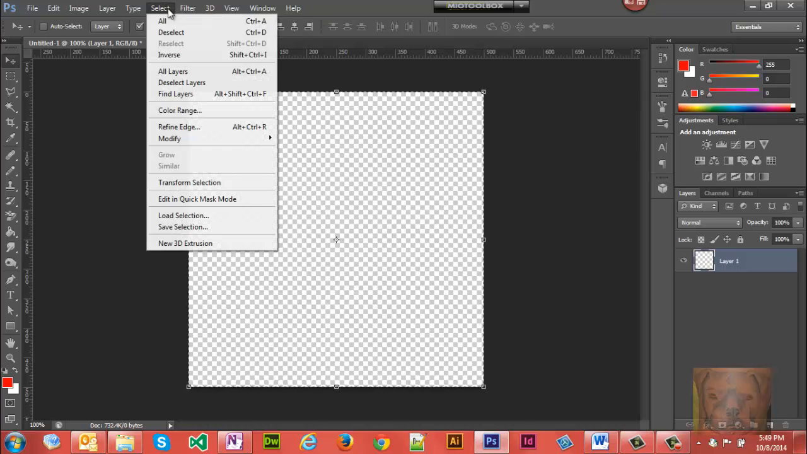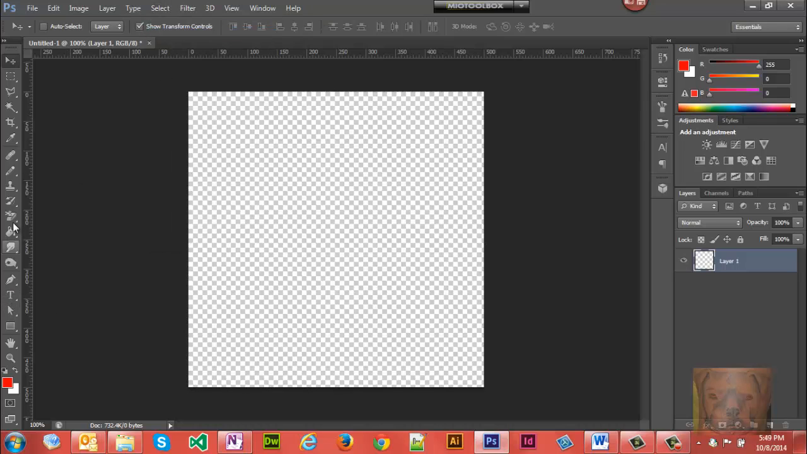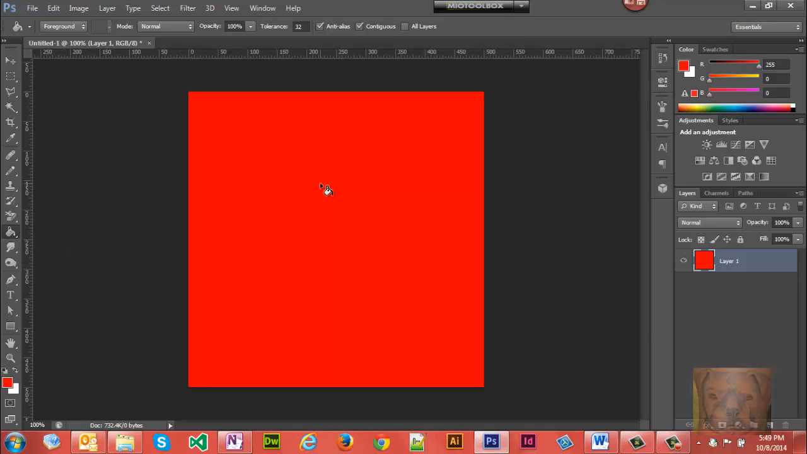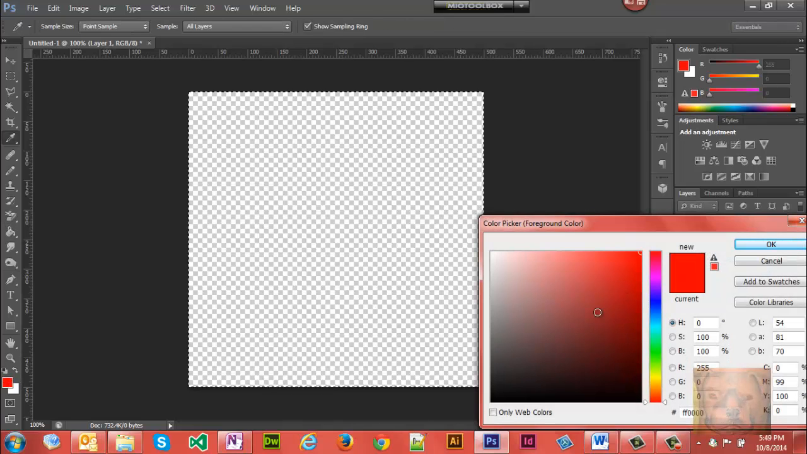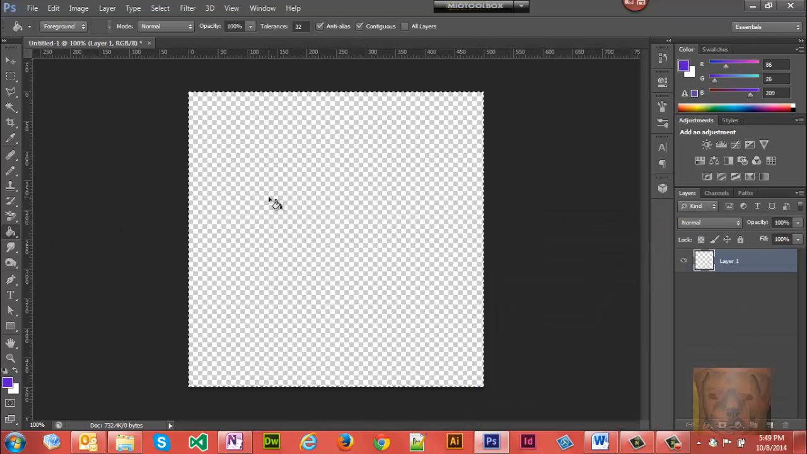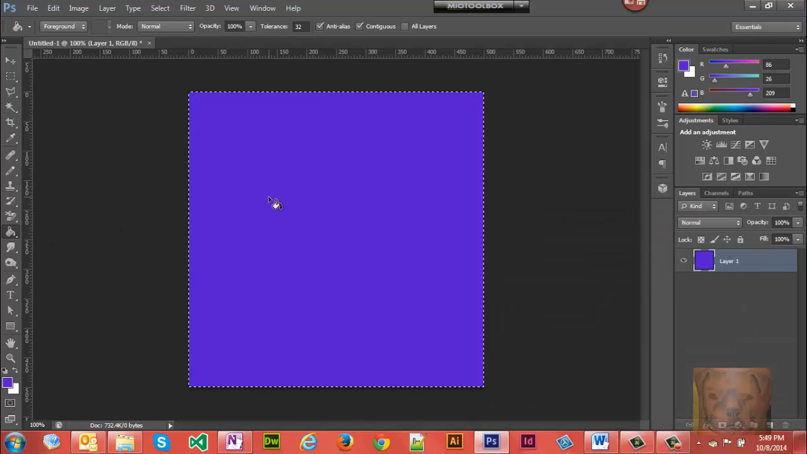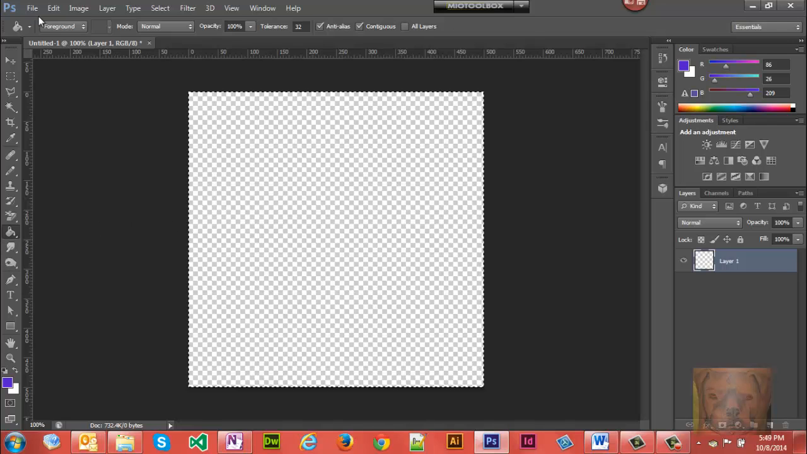Another way to do it: select, deselect, we have our color picked. Get your paint bucket, and the same rules apply. Control click, Command click, delete, and of course change out your color, fill it in with a different color. Let's just go with, say, that color for now, and you fill that color. We're going to delete.